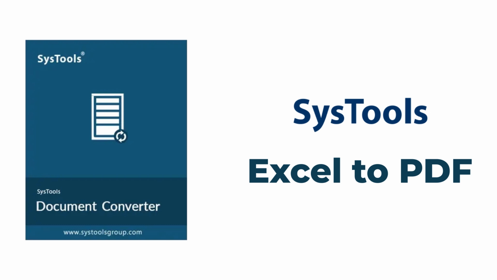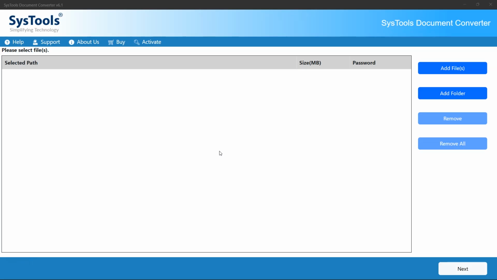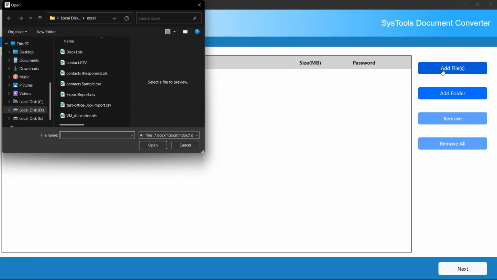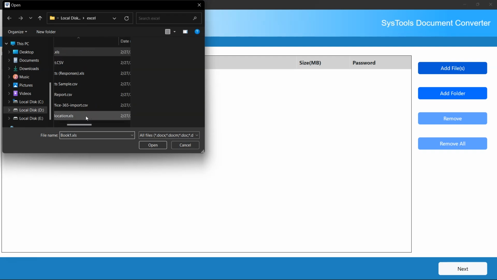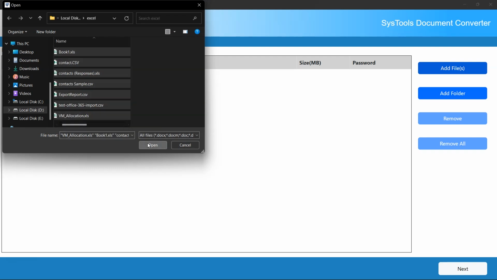To install the software tool, download from the link in the video description. After installing the software, simply launch it. The main screen will appear. The software has a user-friendly interface. Here, you will see two options to add your data, add files or add folders option. Click on any one option. Select the Excel file and click on Open button.